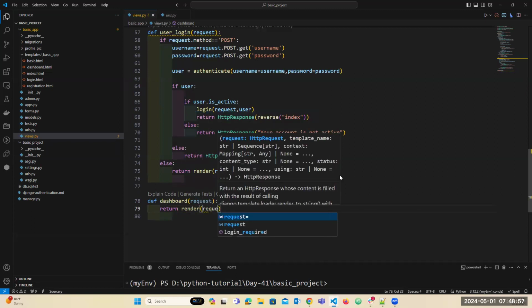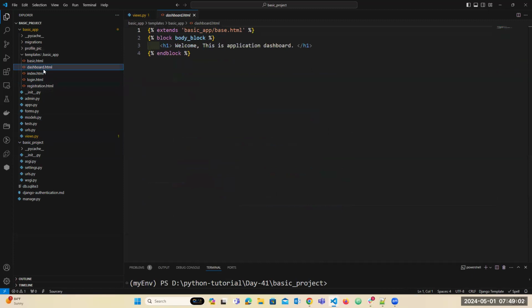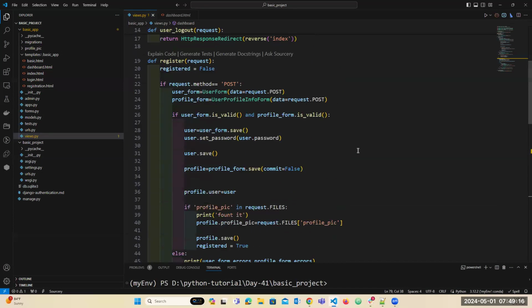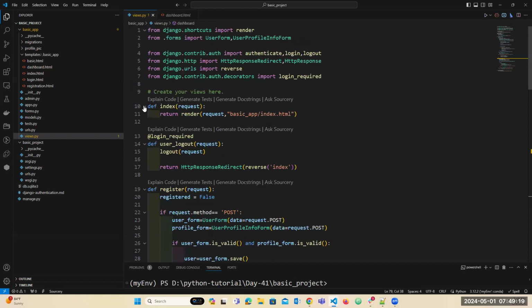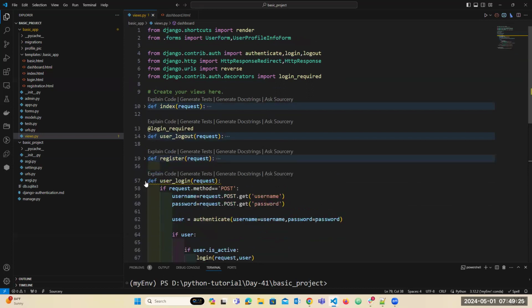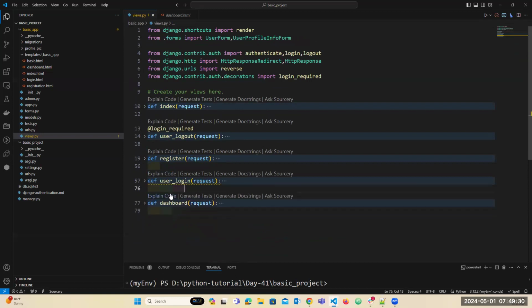render request, comma, my dashboard page is, this is the dashboard page. I'm copying the relevant path, going here, again pasting here. I'm removing this prefix value. Okay, this is the dashboard HTML. So we developed the index page, then user logout, then registration, then user login, then dashboard. So I'm removing some space here. Yeah, so this functionality is enough.